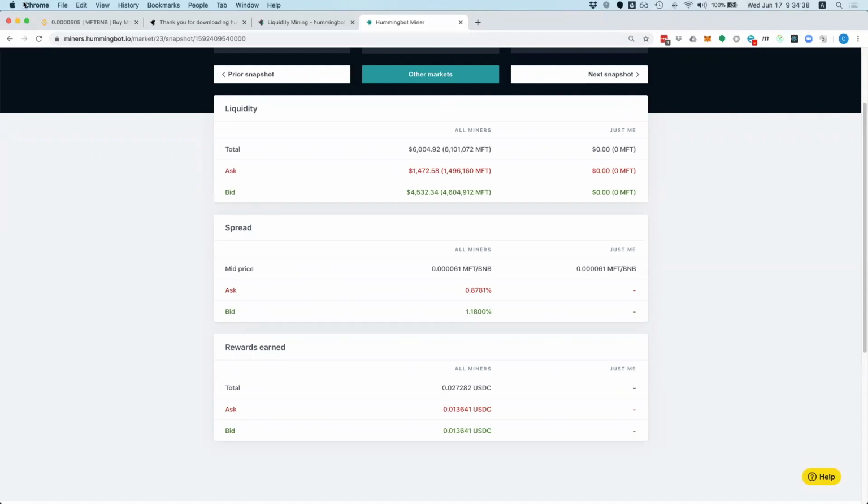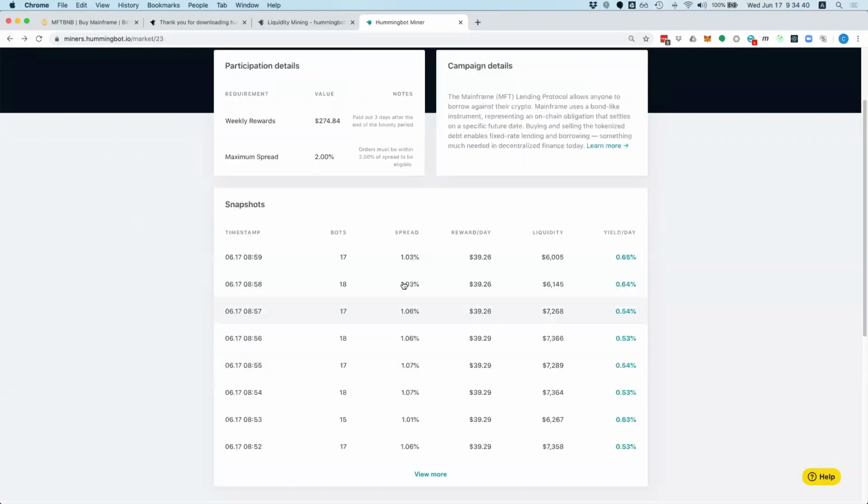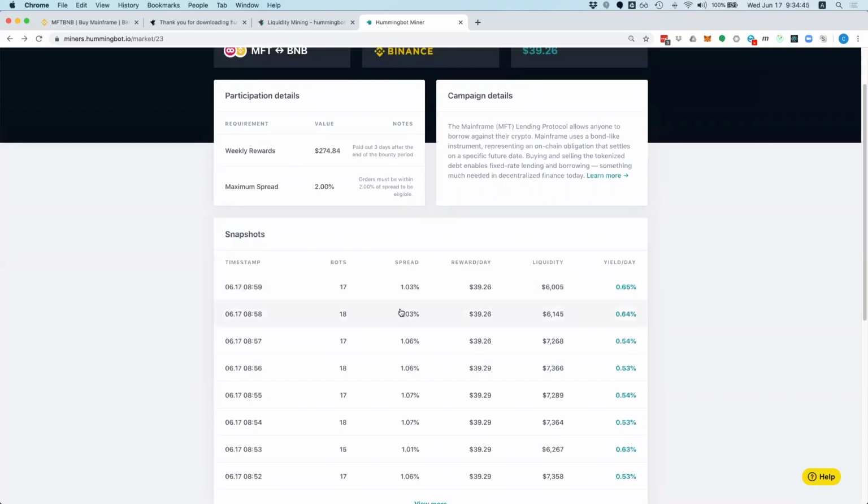If I go back to this tab, this shows an average spread. Just to break down what one of these snapshots looks like, you can see here there are 17 bots registered as placing orders as of this specific minute.